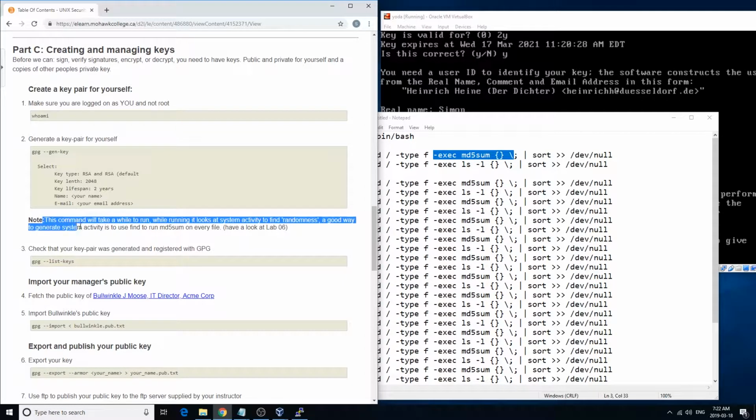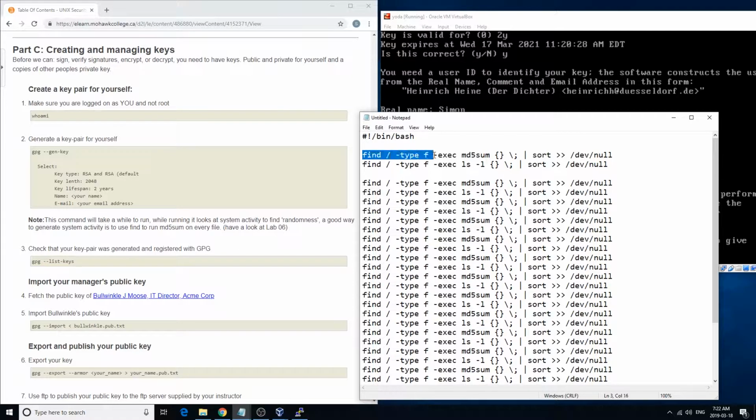A good way to generate system activity is to use find to run md5sum on every file. And that's what I've done right here. So what I've done is basically hashed every file in the root directory. Then I've sorted it, and I'm just going to put it in /dev/null so that it just disappears. I don't want to keep on adding any kind of space to my hard drive. And the next line is almost the same, but instead of running md5sum, I've actually just listed it. And once again, I've just appended it to /dev/null, which is going to go nowhere.